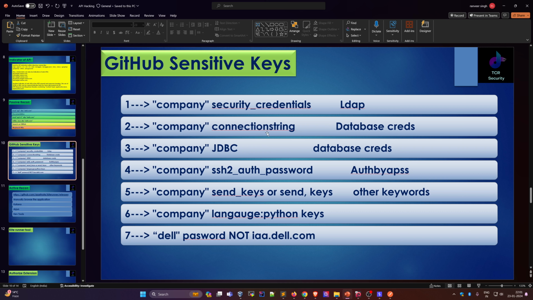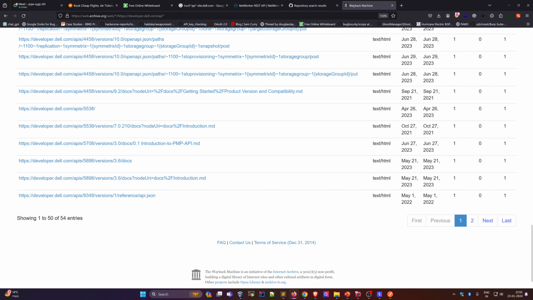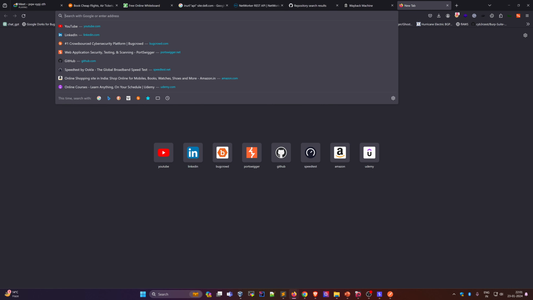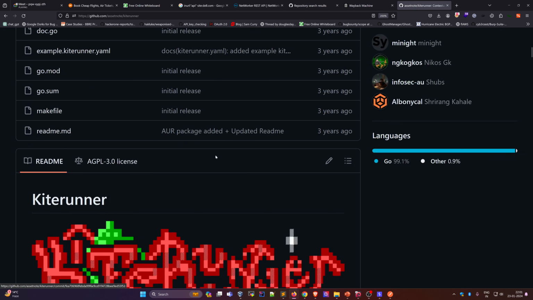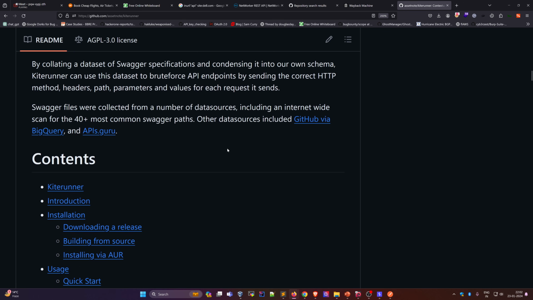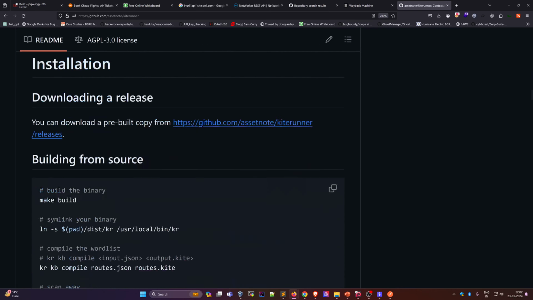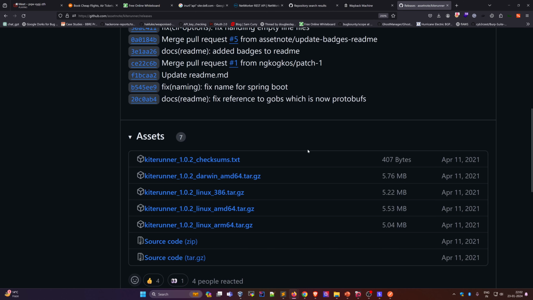We will do this in the next session, GitHub sensitive data exposure. Other than that, we will use the Kiterunner tool and manually browse the application. Okay, Kiterunner tool, if you want to install it, how can you install it, guys? Go to the Kiterunner GitHub and download the binary. Go to releases and download this.